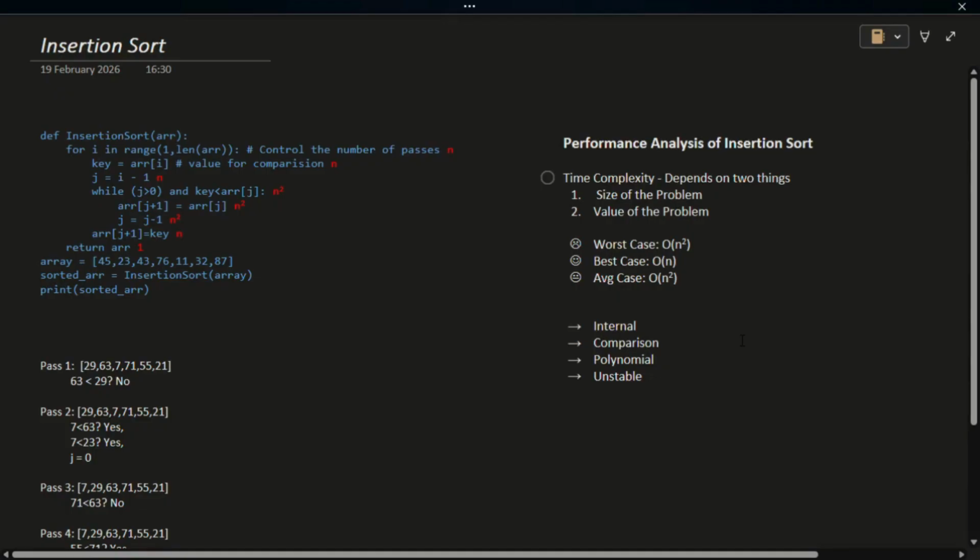Alright, let's start with the performance analysis of insertion sort. First of all, I would like to clarify one thing, that insertion sort depends on both the size of the problem and the value of the problem in terms of time complexity. When deciding the time complexity, we will focus on the size of the problem, which is n, and the value of the problem, which is the order in which the elements are arranged and how much sorted they already are.